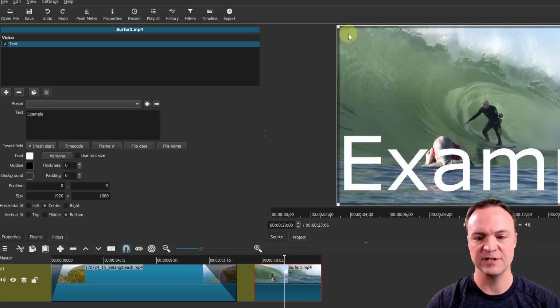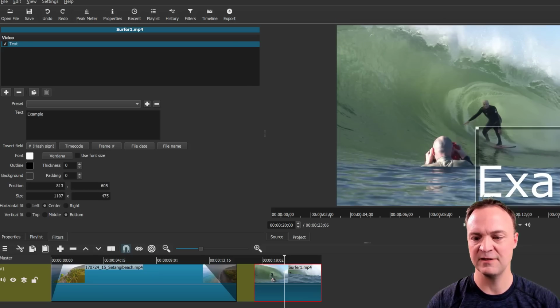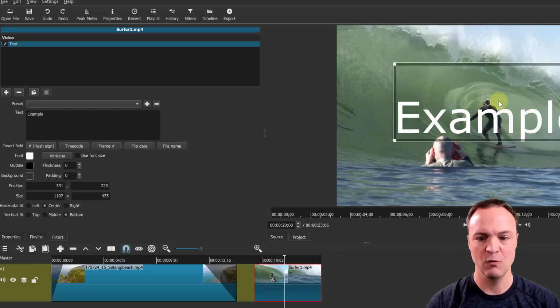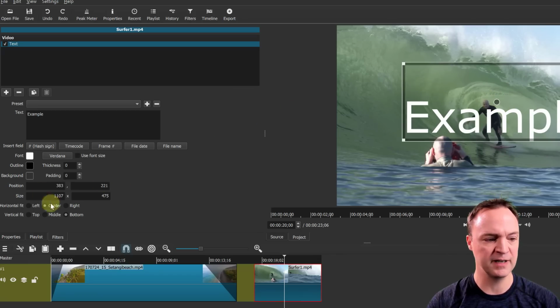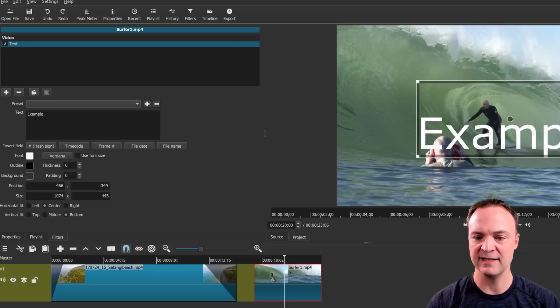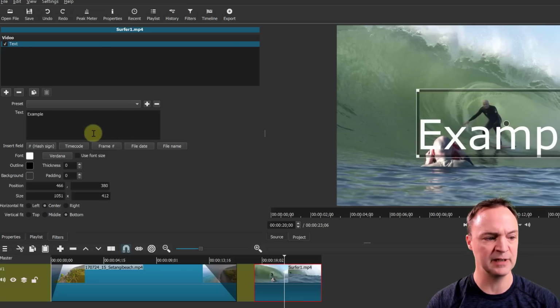I could grab the corners. If I wanted it smaller, you can see, and then grab the circle. I can move it around in different places. When I do that, if you notice over here, the numbers are changing. So I can put the numbers in over here to move it, or I can adjust it here by kind of eyeing it and getting it to the size that I would like.